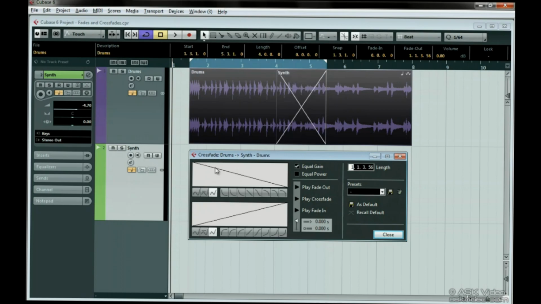The top fade is the fade out of the first file, and the bottom fade is the fade in of the second file. You can choose equal gain so that a change in the fade out will show the opposite in the fade in. This means that the fade curves are adjusted so that the summed fade in and fade out amplitudes will be the same all along the crossfade region. This is good for short crossfades.